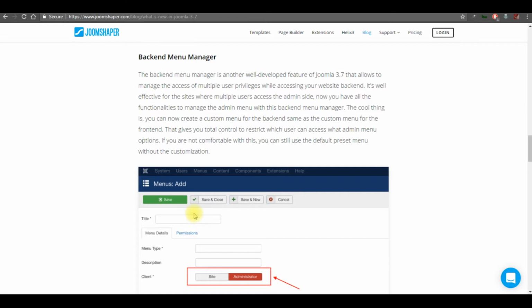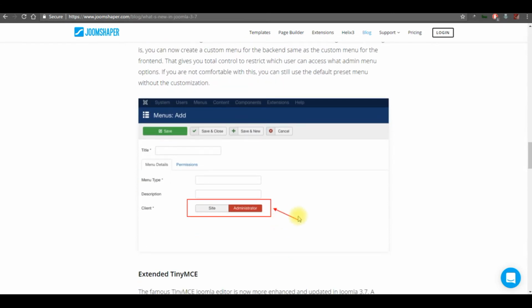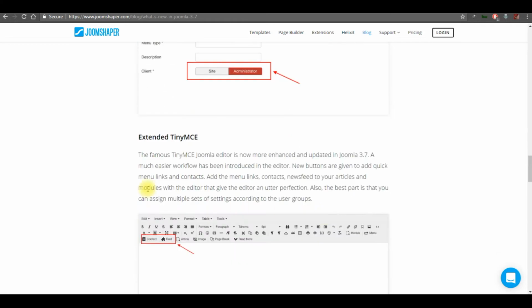There's a backend menu creation wizard here. I don't think it was needed for now for beginners, but it was handy if you have a lot of backend users when your site is growing. And then extended TinyMCE.